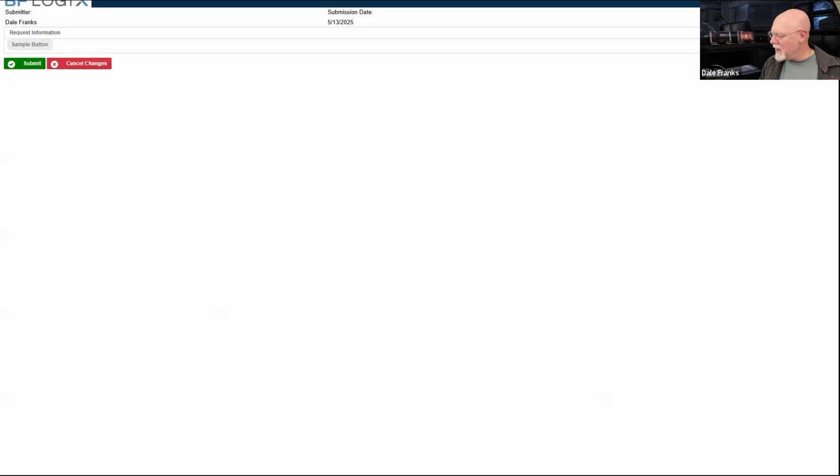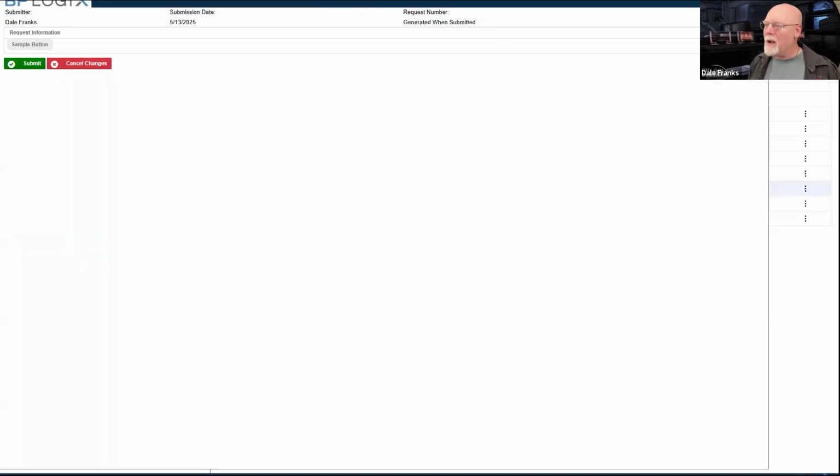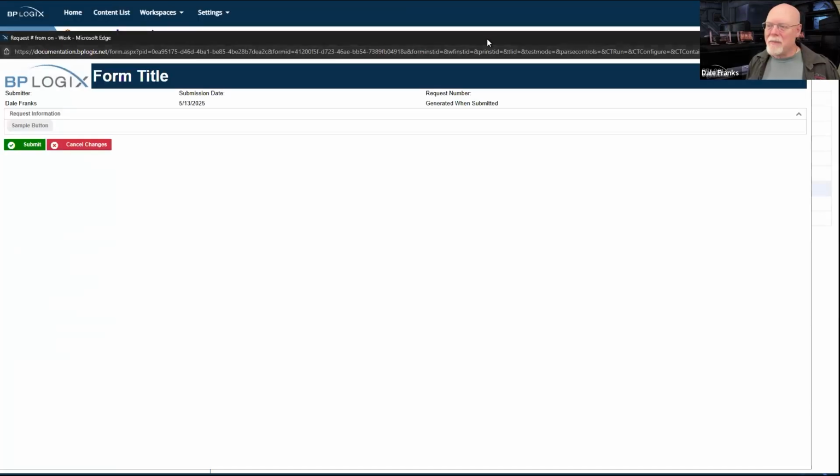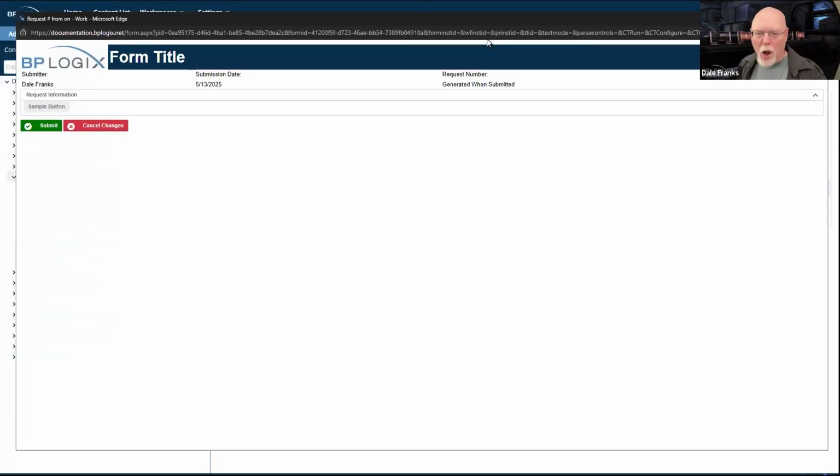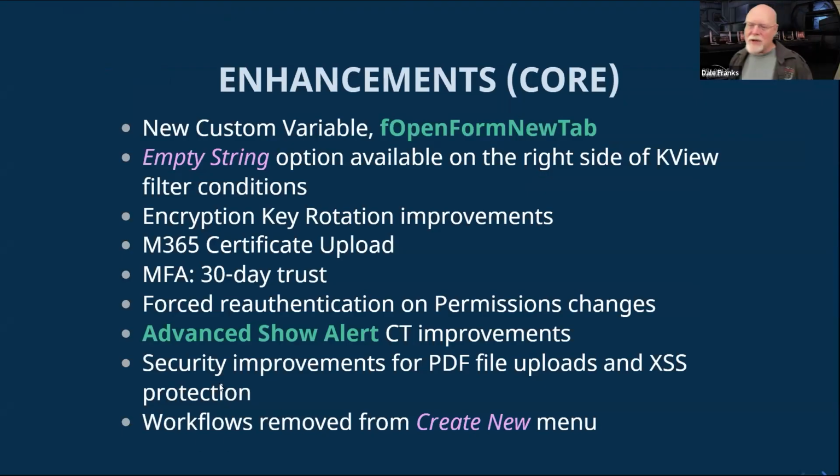And as you can see, this form is now opened in a brand new window. And this has been the way it's worked for a long, long time. And people have disliked the fact that it works this way, and we understand that dislike. So there's a new custom variable, fOpenFormNewTab, which will, as the name implies, open forms in a new browser tab in your browser rather than opening it as it has been in the past by default in a new window.